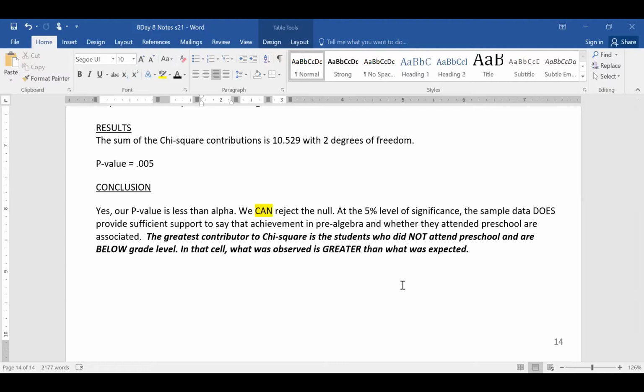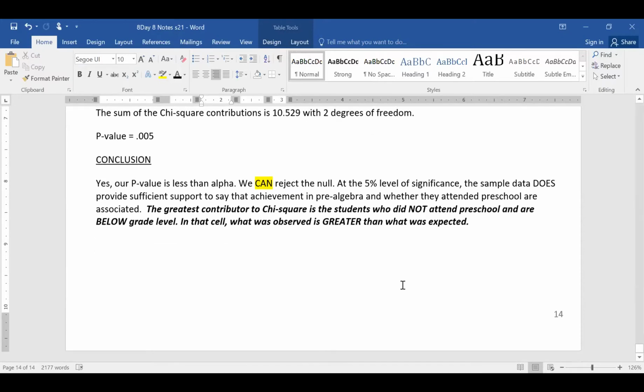You can see what I type up. So my result step: the sum of the chi-square contributions is 10.529 with 2 degrees of freedom. You don't need to report those numbers in any other way. You can just state them here, and that's fine. My p-value is 0.005. So yes, our p-value is less than alpha because 0.005 is less than 0.05. We can reject the null. So at the 5% level of significance, the sample does provide sufficient evidence to say that achievement in pre-algebra and preschool attendance are associated.